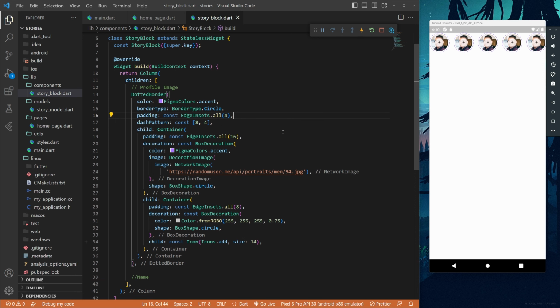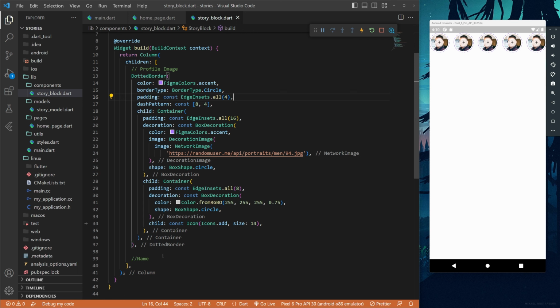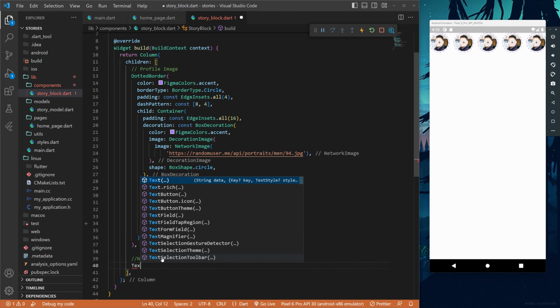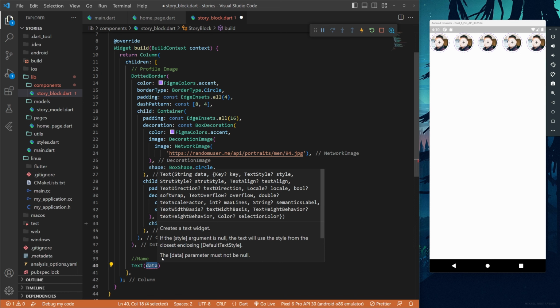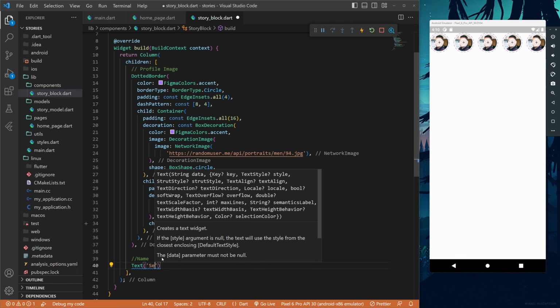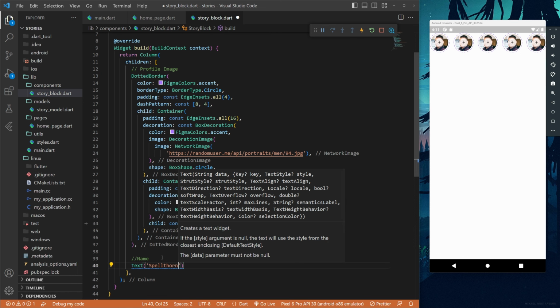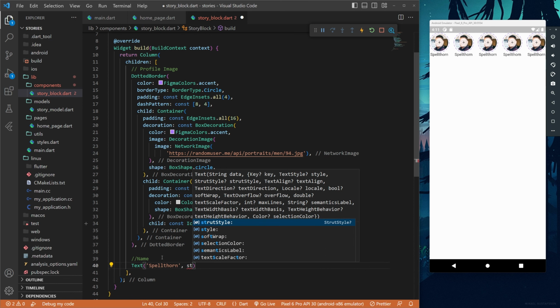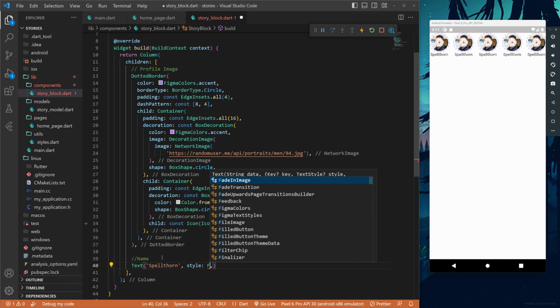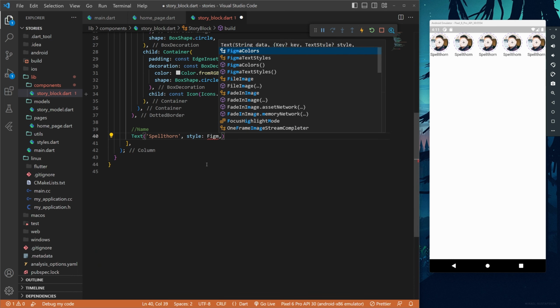So we're almost done. Obviously, if you look at this, we are missing our name. So let's go ahead and add in our name. That is very easy. We'll do Text. We will give it just Spellthorn for right now. We'll replace that later. And then for the style, we need to give it our text style, which is Figma. Let me scroll down a bit.